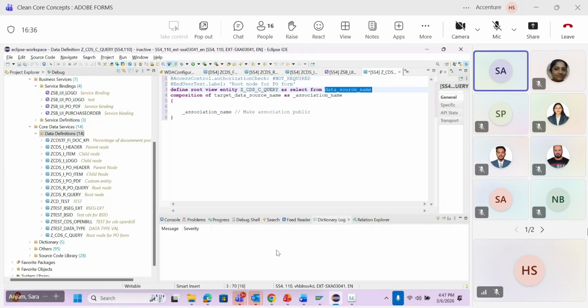So if you see, this draft version is created already. We need not write anything from scratch. Here, the first thing is the data source. Whatever header details you will be fetching, suppose for PO, you will go to the CDS view which is related to EKKO. That detail you need to provide here, and you have to give the composition for that.